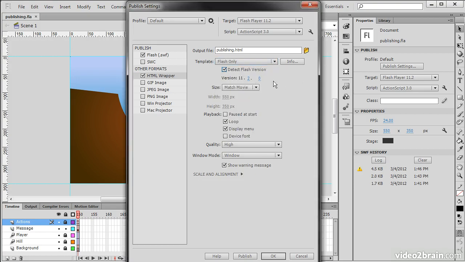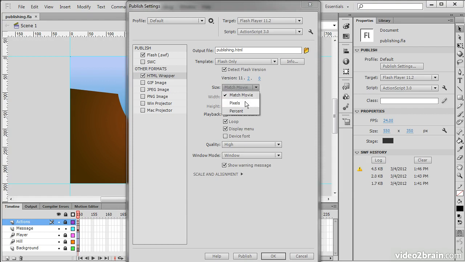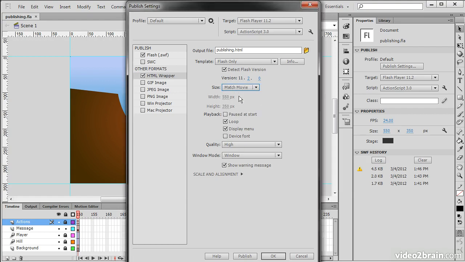We can detect the Flash version, so if we're testing for 11.2, then if the user doesn't have 11.2, it'll let them know, hey, you need 11.2 to be able to view this. And in size, you can define a specific size, or you can just say match movie, which works most of the time. And you can choose how the playback functions in the case that this is some sort of an animation, and a variety of checkboxes based around that, whether you want it to loop or not, and so forth.